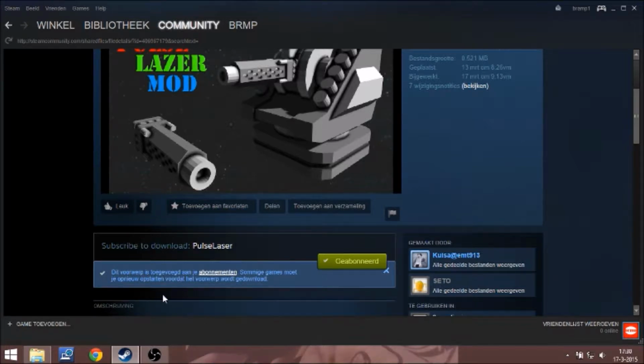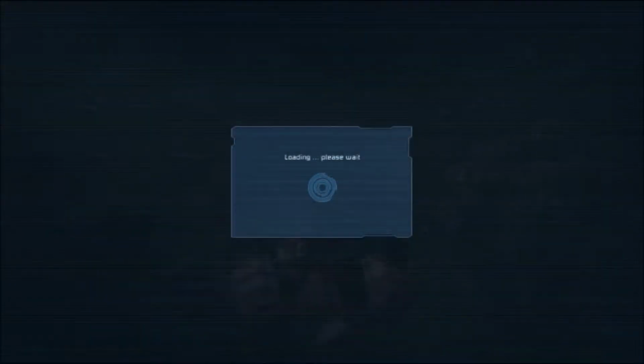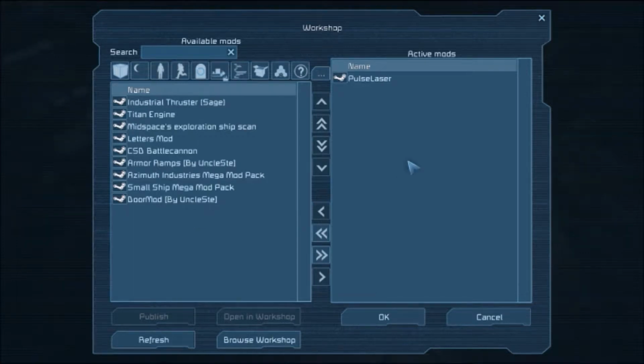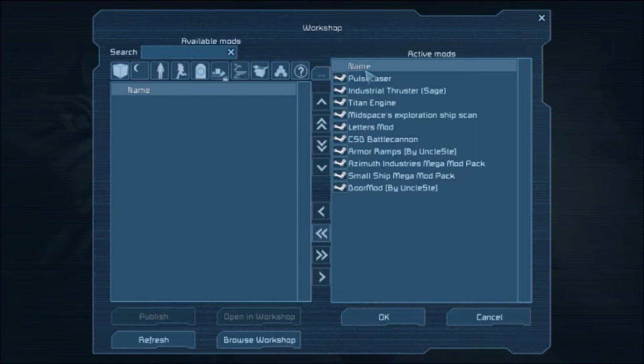So let's get back into the game. What you want to do is refresh, and here it is. This is the mod we just subscribed to. These are all the mods I am subscribed to at the moment, but they're not in the world. So if you want to have that mod in your world, you just double click on it, or you click on it and press the activate button. And you can do this for every mod you subscribe to. So now I've clicked all I am subscribed to into the world.